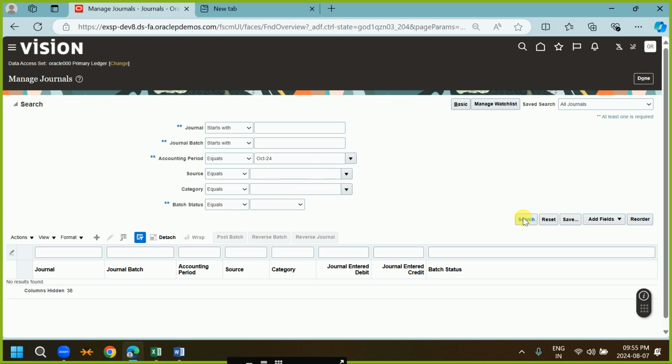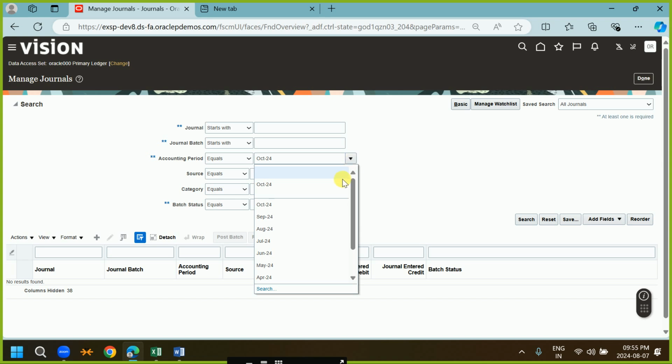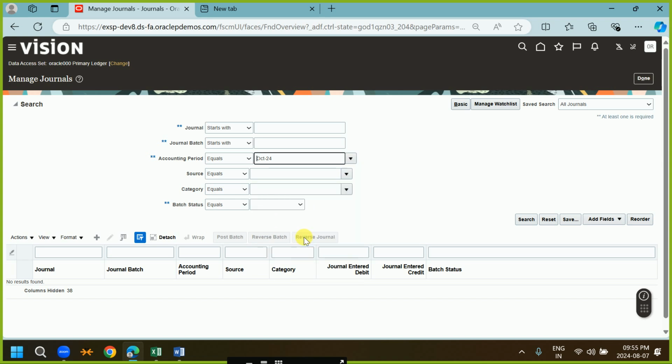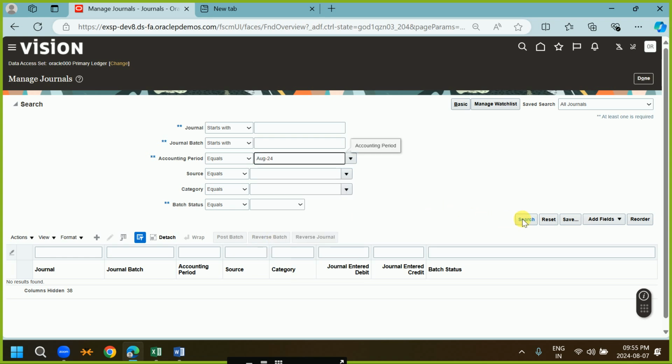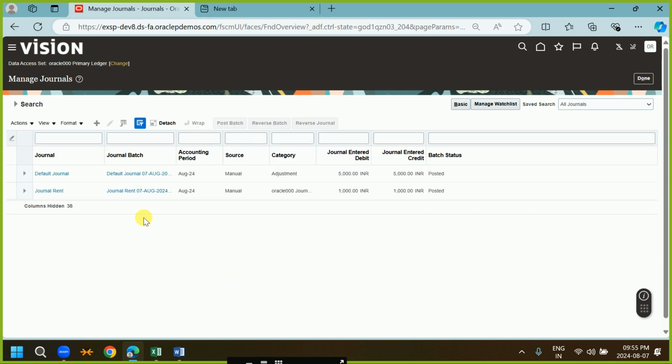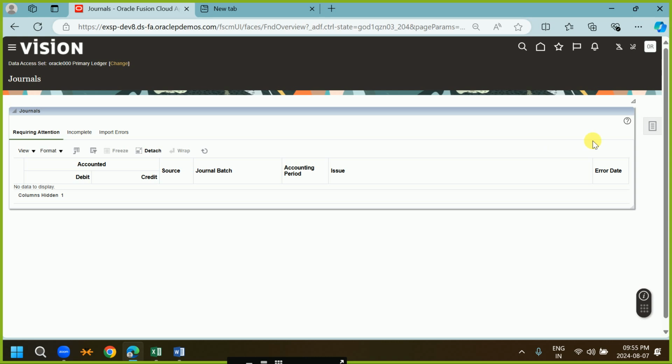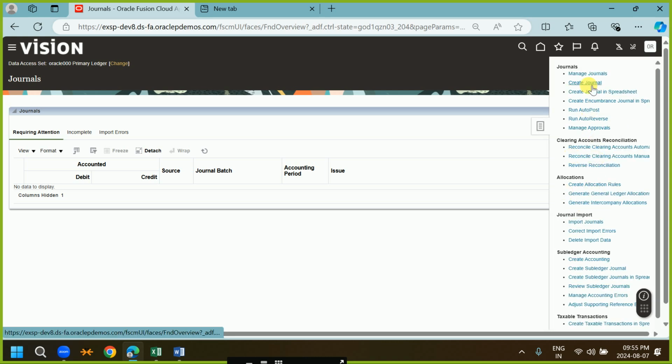See, look at this. If I am selecting October, now if I select the July month, because July, September, I did not enter any transaction journals. So I entered only in August month. Simple. If you select here and search, look at here. Status successfully posted. Okay. So this is the process we follow to create the journal. Okay, got it?